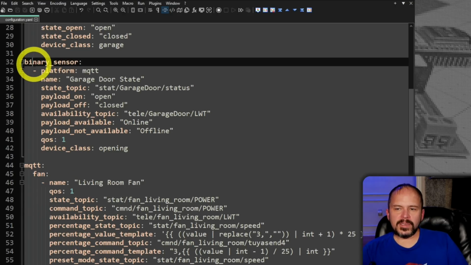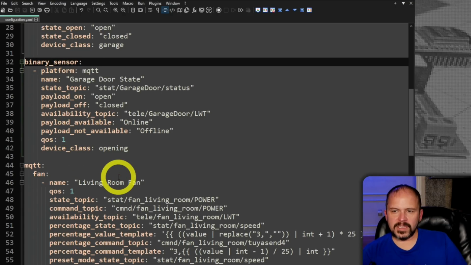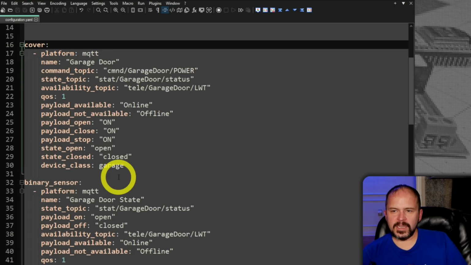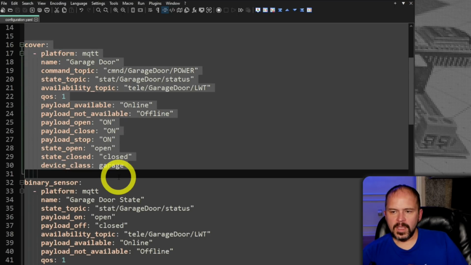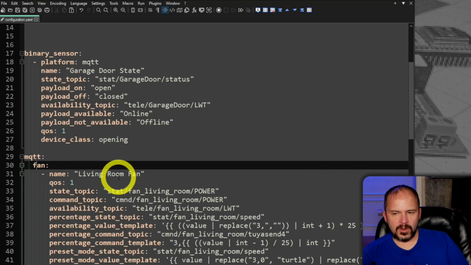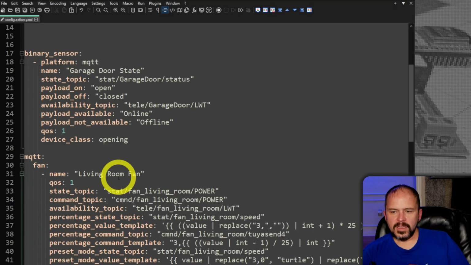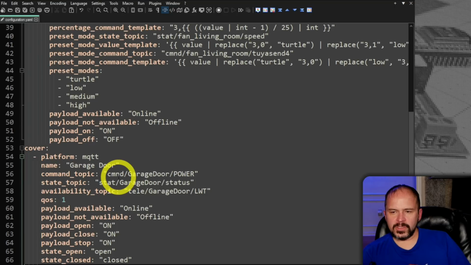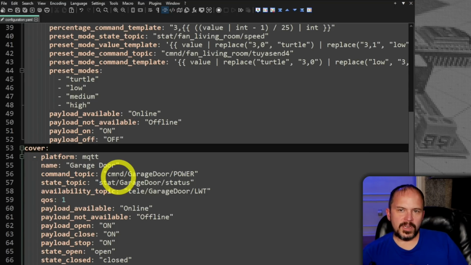So a really easy way to do this is, say I want to take this cover, right? And so I'm just going to take and cut this cover. Since I already have an MQTT section, and I don't want to throw it under fan, so I'll just come under here and toss it in there, and then you need to indent everything under that.